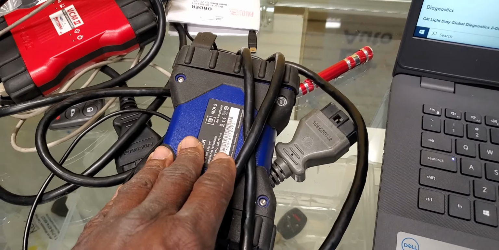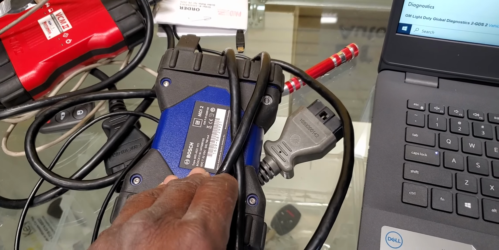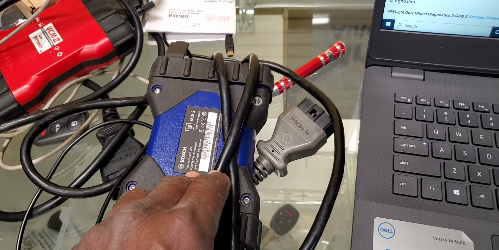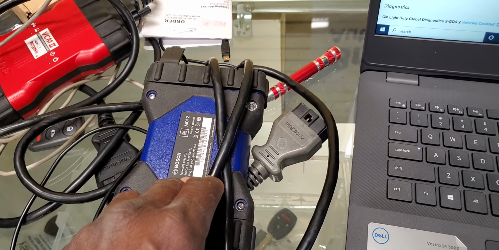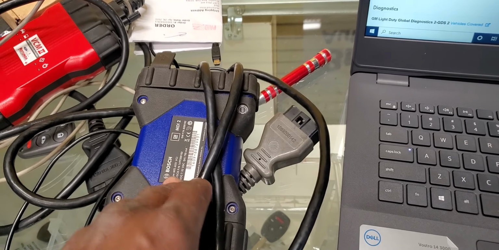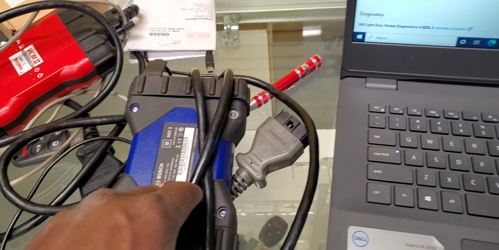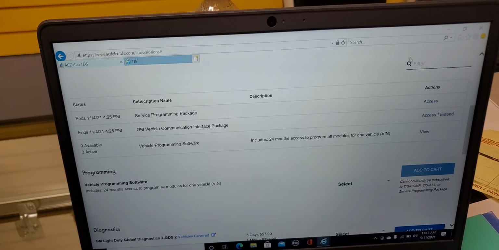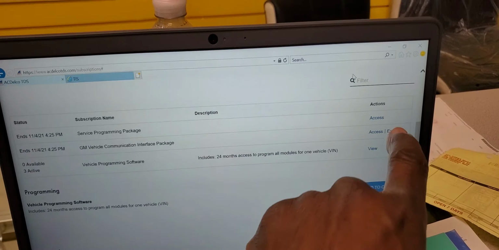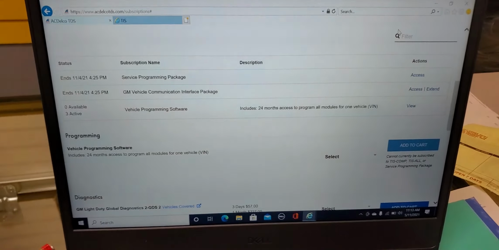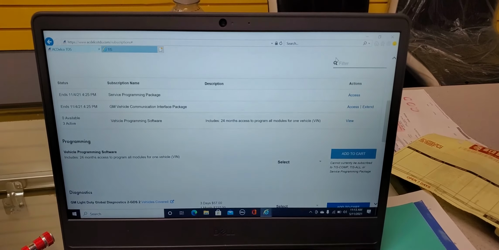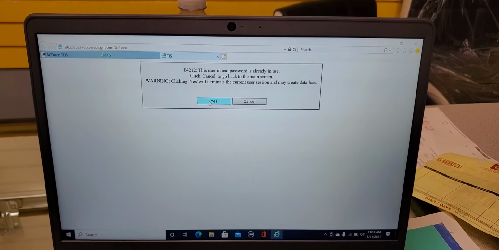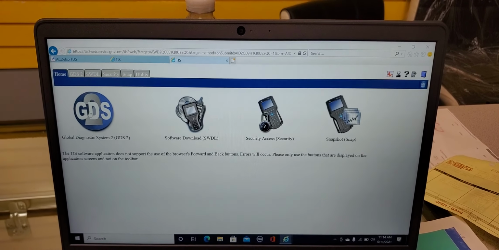Now, when you use this one here, the good thing about it is that you can use it as a diagnostic tool for newer cars, 2020, 2021, 2019, 2017, 16. Some even, you can use it as a diagnostic tool with a platform called GDS. How are you going to get the GDS? For the GDS, you have to have a subscription on TestWeb. After you have a subscription and you buy your stuff, you come here to Access Extend. Let me show you. Access Extend, then you come here, click on this, and say yes. Then you go to GDS.